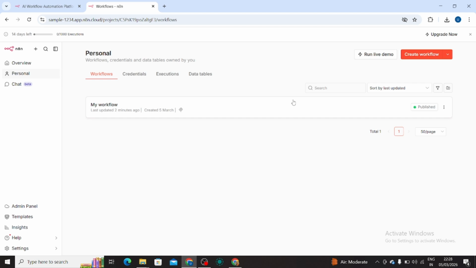Step 1. Open your N8n dashboard. First, log into your N8n instance. This could be your self-hosted version or N8n Cloud. Once logged in, you will see the main workflow dashboard.